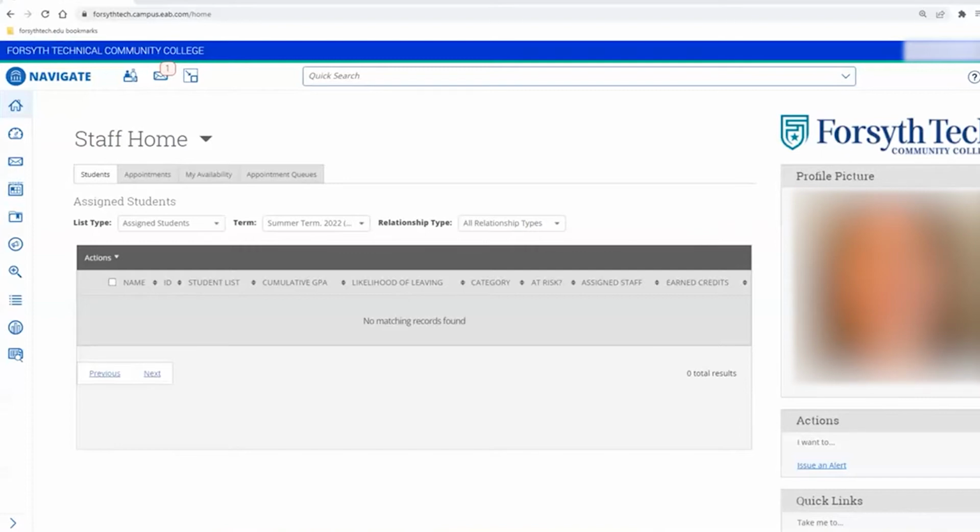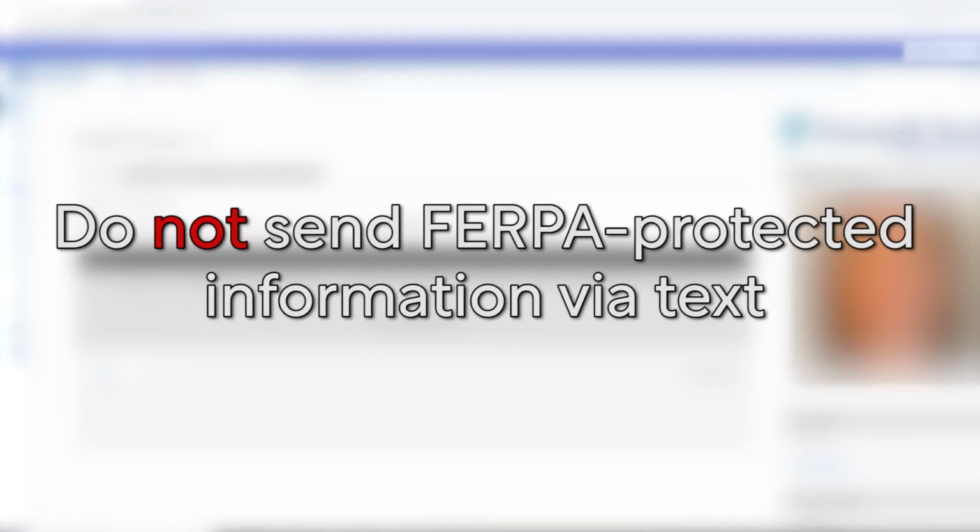However, careful consideration must be given as to when and for what purposes texting will be most effective, in order to not diminish its effectiveness. It is also important to remember, do not send FERPA-protected information via text.